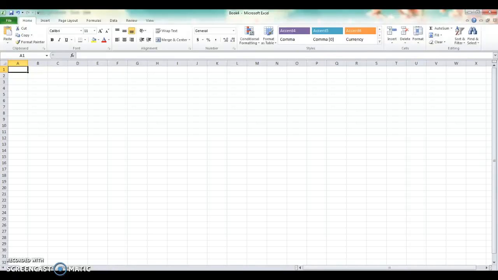Let's get started on planning our Halloween parties. First, you will want to open up Excel. It is a green icon with a capital X. It will open you up to the spreadsheet you see here.